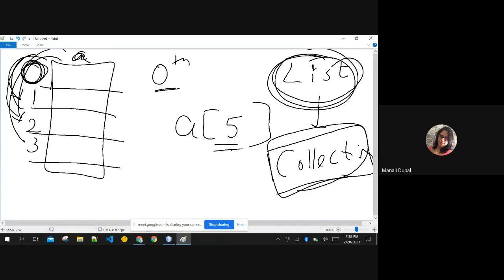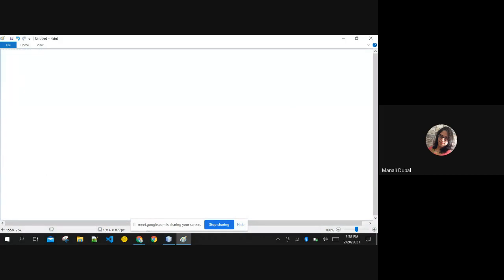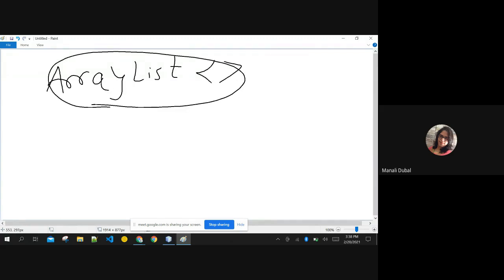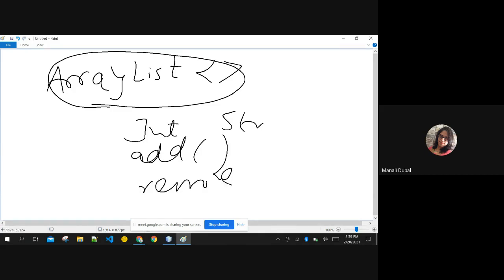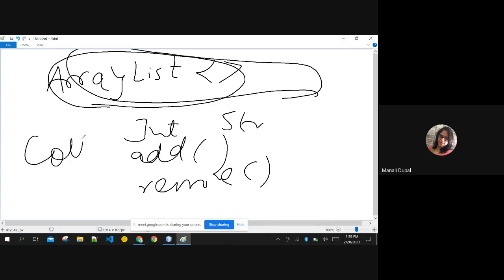I'll just give you one small example. I'm talking about one list named, for example, ArrayList. ArrayList is a type of list that can store multiple elements of different data types. It cannot always store only integers or only strings. It can store hybrid combinations here. Using the add method, you can add elements. Using the remove method, you can remove elements from the list. But creation, syntax and all that you'll be seeing in the collection classes.